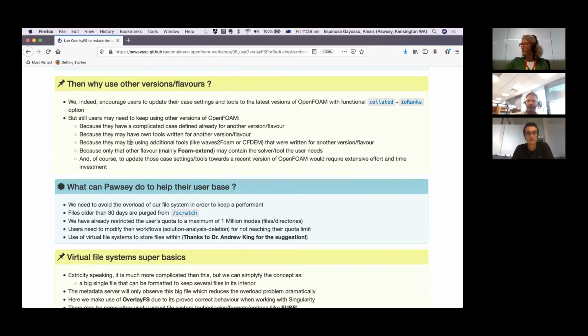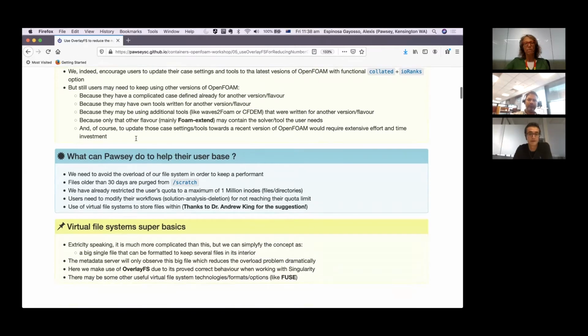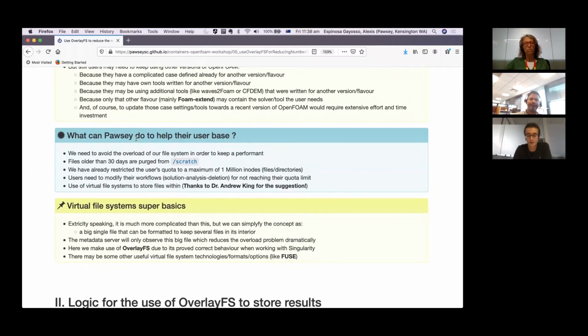What can Pawsey do to help users? Because again, if this problem happens, it is not just a problem for you overloading the file system, because it is a shared file system. It's a problem for all the users of Pawsey. And indeed, as I said, this problem exists in all HPC centers.